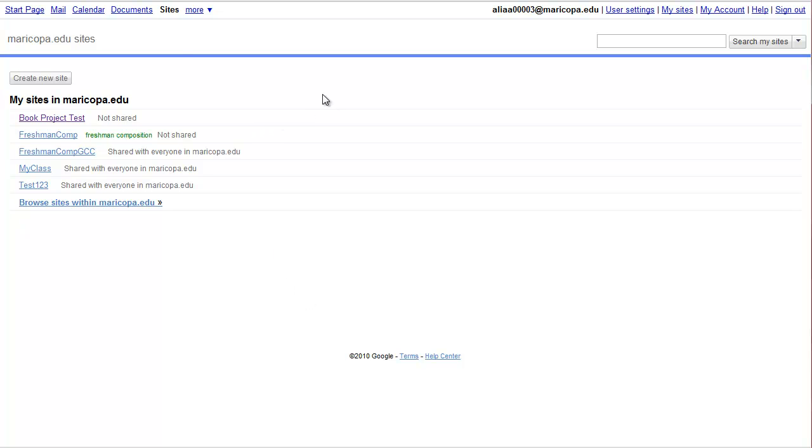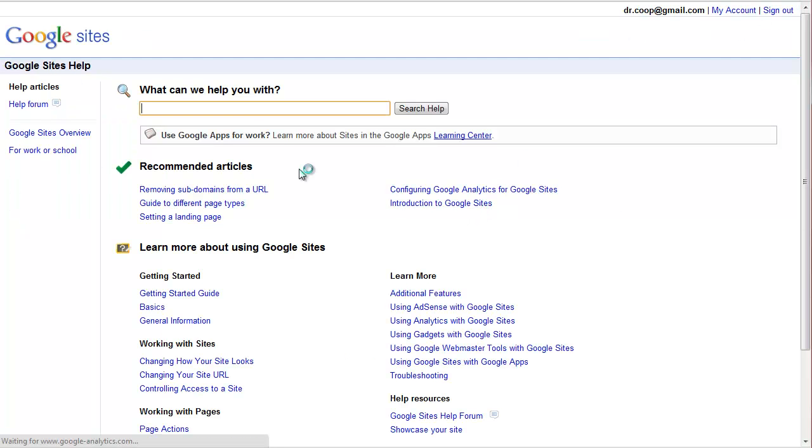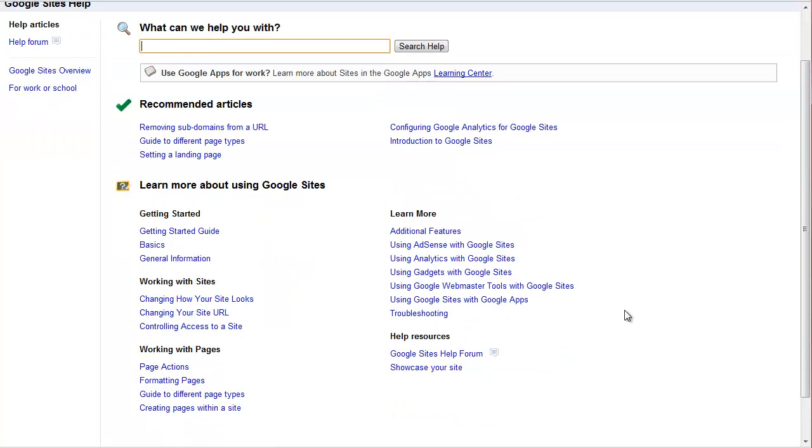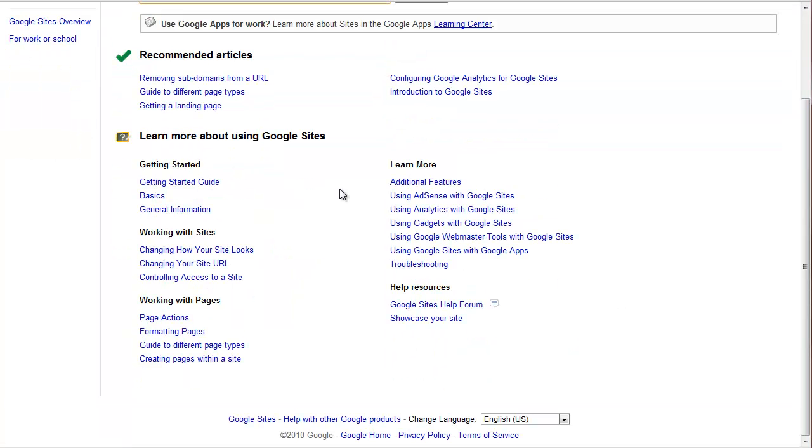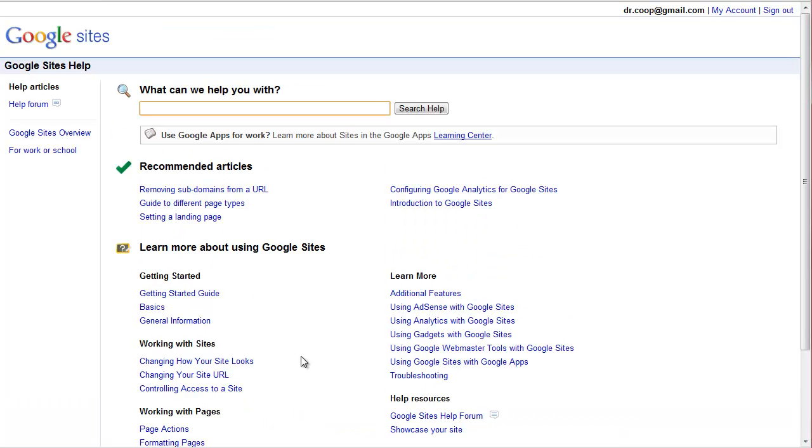So if you have any questions, help is a wonderful place to get help. So if you just click the help menu here, type in the question that you want, or you can just go ahead and do the getting started guide, going through the basics. Pretty much everything you need for help is here if you need it.